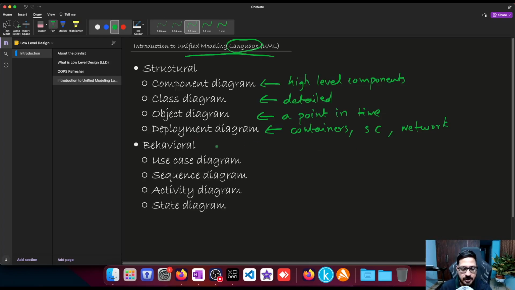And then if we come to the behavioral diagrams, first we have the use case diagram. This answers the why of the system. This talks about who are the actors and what are they trying to solve by using this system. What are the use cases they're trying to achieve and in which order they are trying to achieve. Who are the actors involved in achieving those things. So that is the use case diagram.